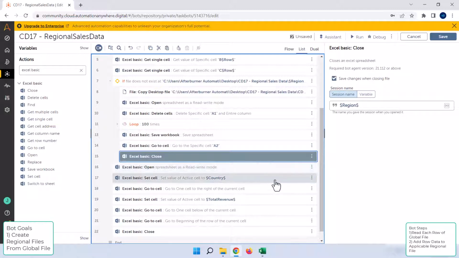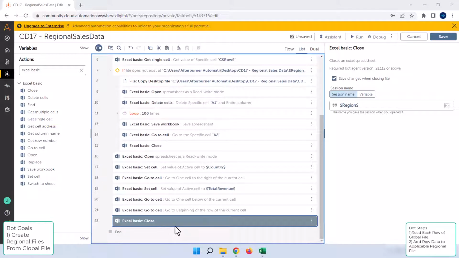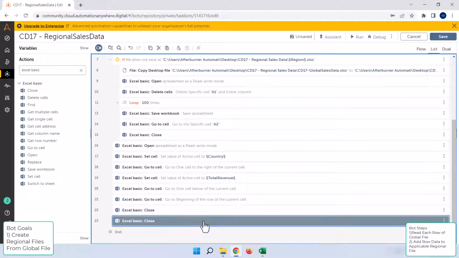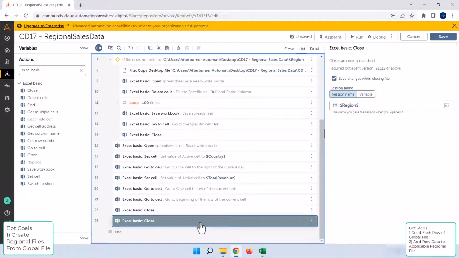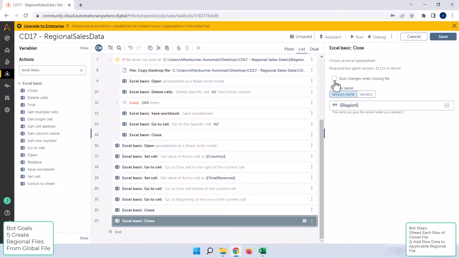Now we're opening the file when we need it and closing it when we're done, but we still need to close the global file too. Let's copy one of our close commands. Then, paste it at the end of our bot, just after line 22. We'll need to uncheck the Save Changes box, because we opened this file in read-only mode, and it'll throw an error if we try to save a read-only file.